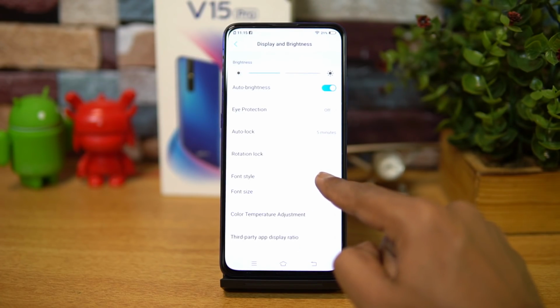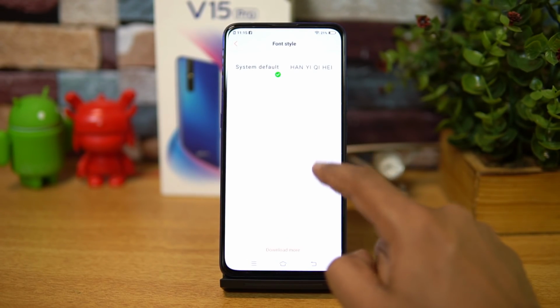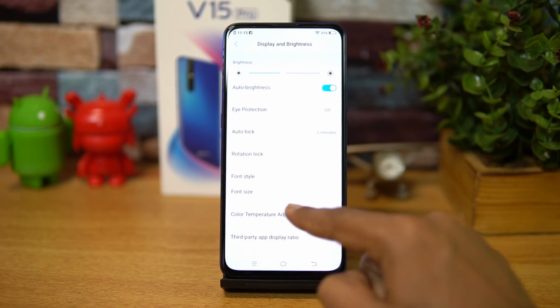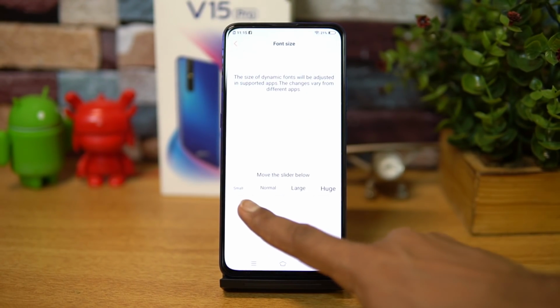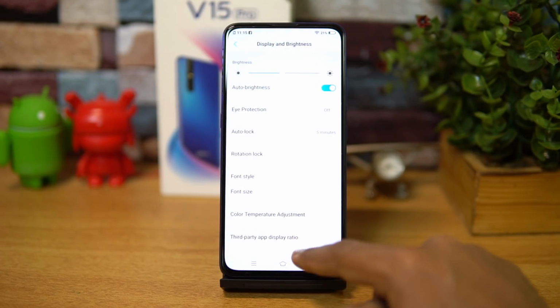Then you also have the option to customize the font. So there are a couple of fonts available. You can download more fonts and customize this, and the font style can also be selected. Small, normal, large, and huge size can be there.